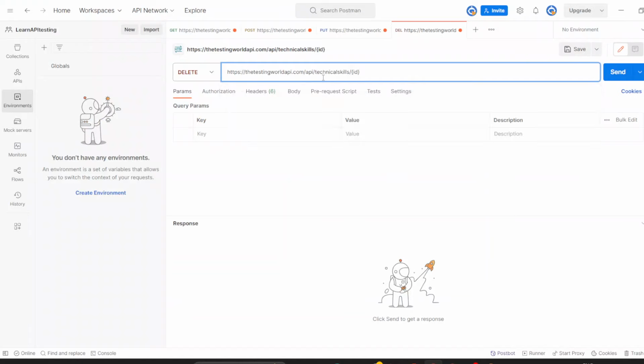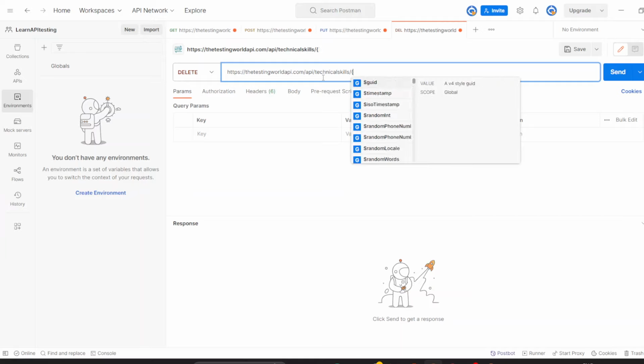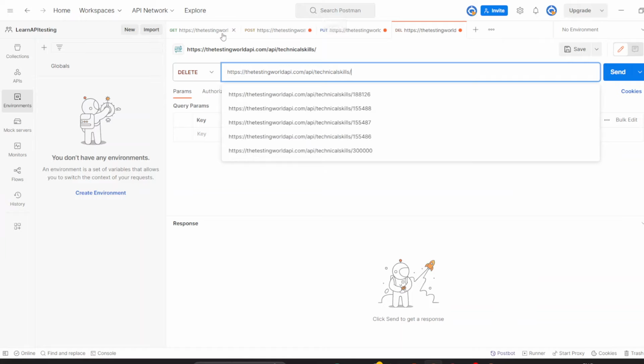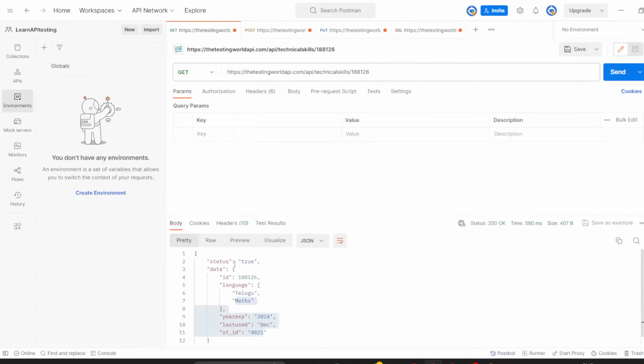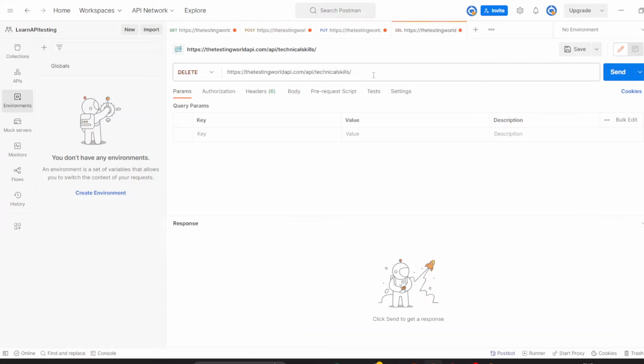So here you need to pass the ID. Which ID? ID is unique, right? So which data you want to delete? Pass that particular ID. So in my case, I'll be passing this ID. Okay, copy this ID and paste here.